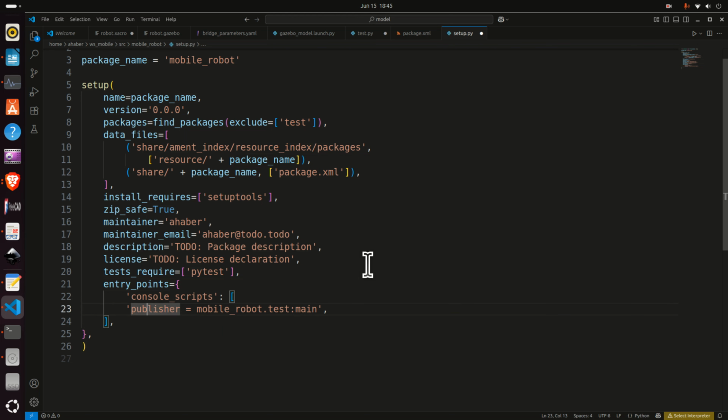So here, let's see what's happening. First of all, we need to specify the entry point. Here, the entry point, or the name of the file that will be used to start the test.py, will be publisher. That is, this is the name that we are going to use.